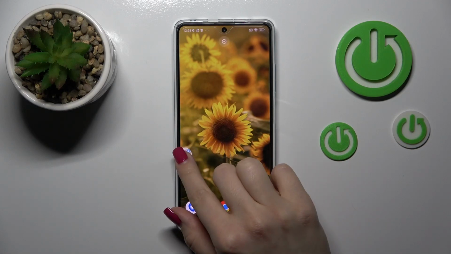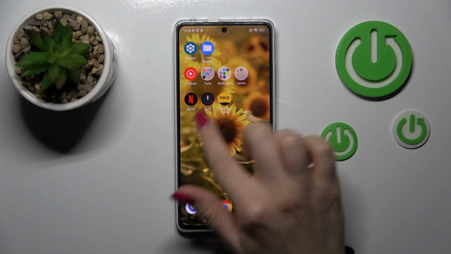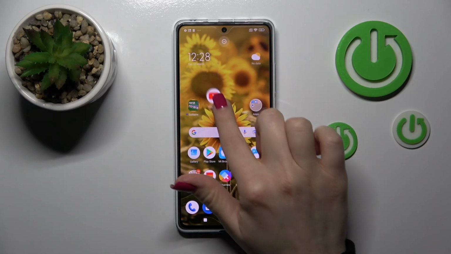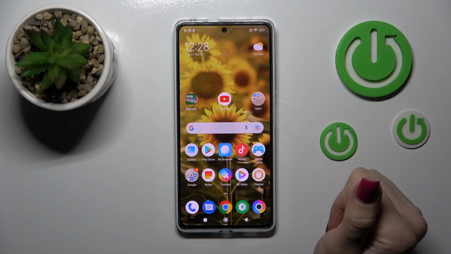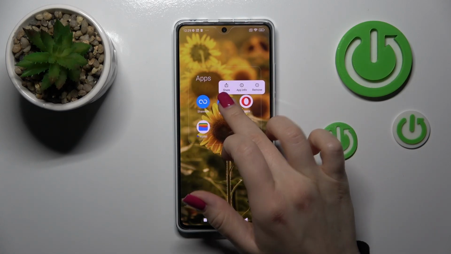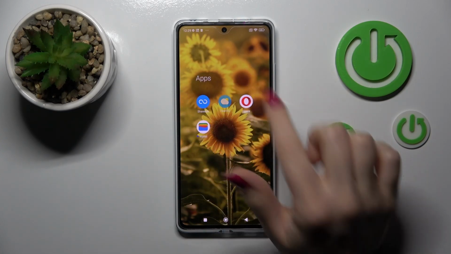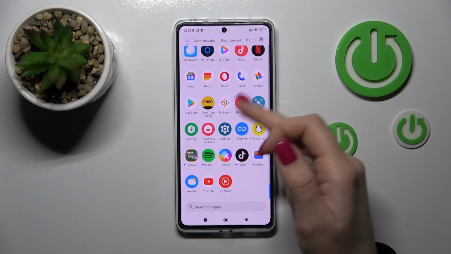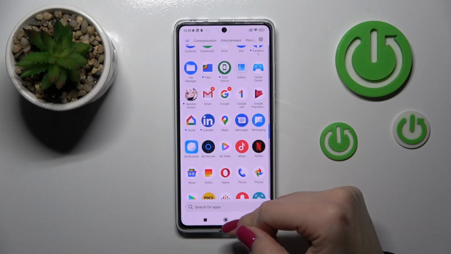To remove an application from the folder, you should just hold the app and drag it to the home screen if you want to keep this application on the home screen. But if you want to remove it from the folder and from the home screen, you should hold it and drag it to the remove icon. But don't worry, you will still have this application in the apps menu.